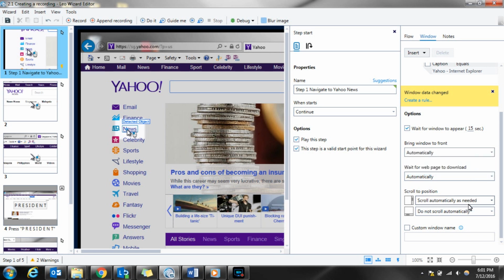As for the field, Scroll to Position, if you do not want the application to scroll at all, then choose the option Do Not Scroll Automatically. However, if you work on a web page and your image is further down a web page, and you want Leo to look for it automatically, then you need to ensure that the option Scroll Automatically is chosen. You can specify scroll horizontal or vertical, depending on your web page design.